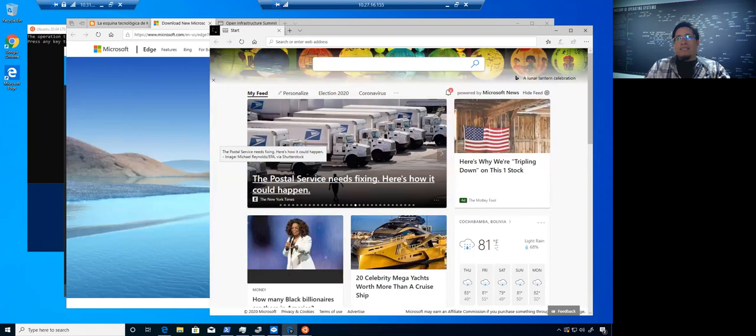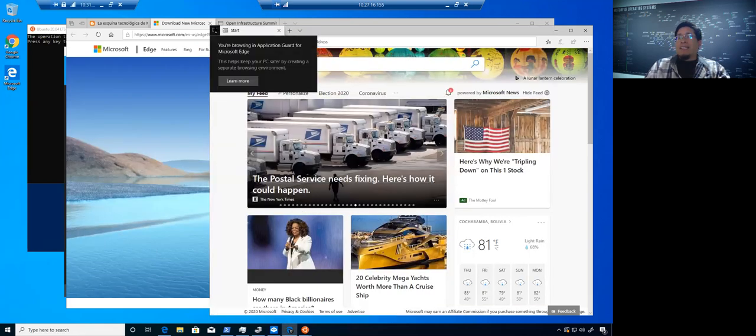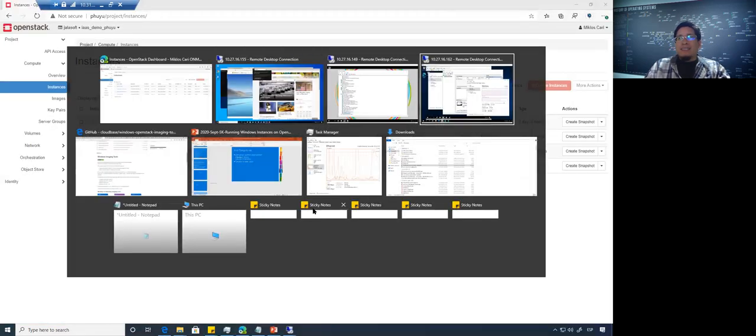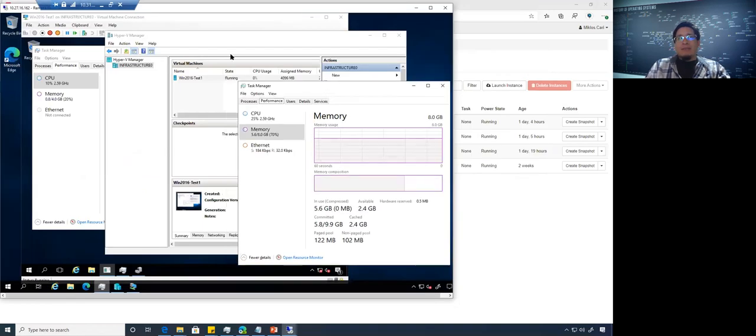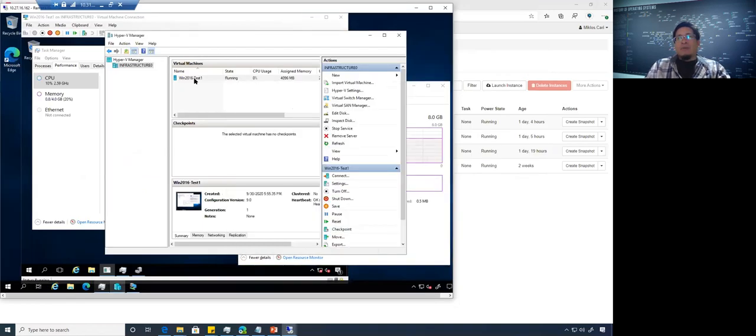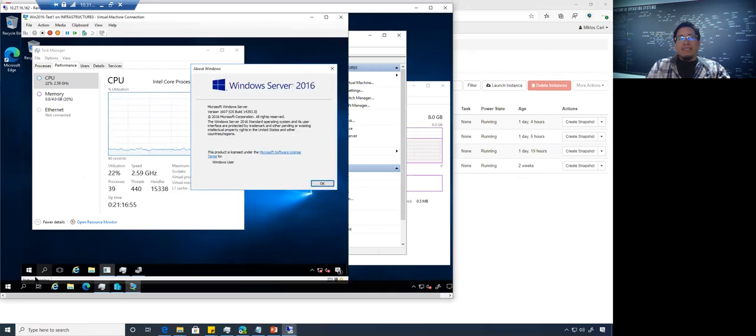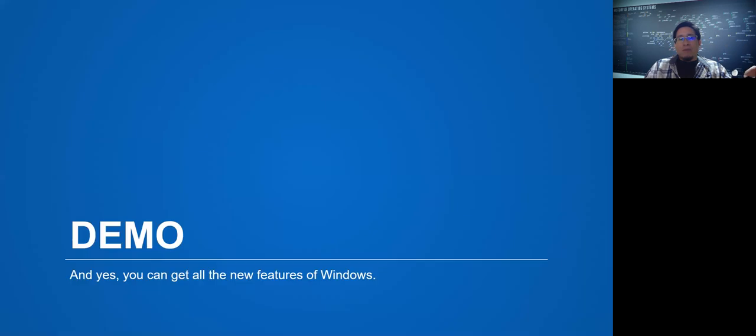Over here, you can check. Yes, the application we are running in Microsoft Edge. And last but not least, the nested virtualization that we talked about. We have Hyper-V, running Windows 2016 inside a virtual machine in Hyper-V, and this machine is running on OpenStack. Very, very cool feature, very good. Everything running seamlessly without any problem.